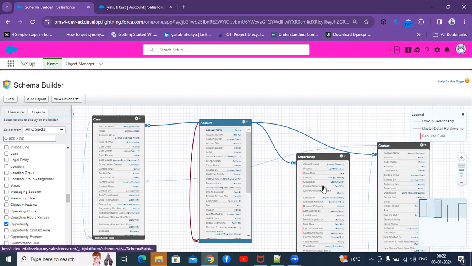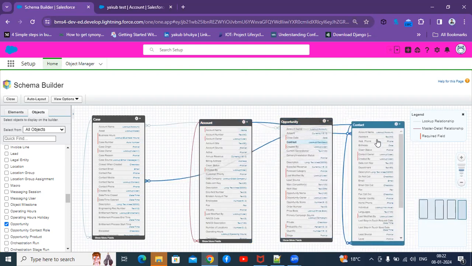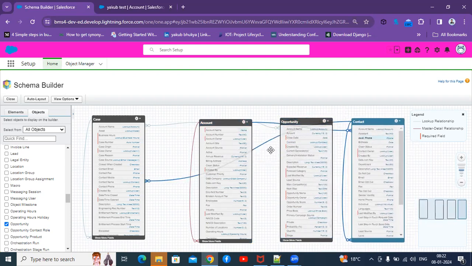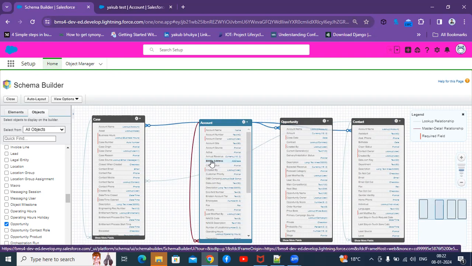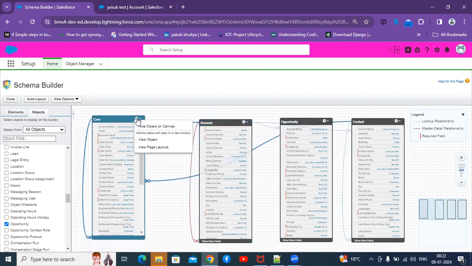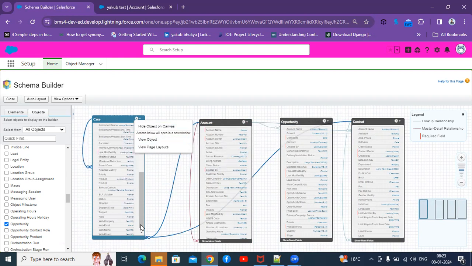Similarly, if you want to debug the relationships or understand the relationships, you can go to Schema Builder and do it. Here you'll have another thing also: you can select any field, and if it is a custom field, you can edit that field from here. In the database table, you can see hide object or canvas, actions below, open the new bar, view object, view page layout. Like that, we can navigate to the page layout and to the object from this page itself. Okay, that's about Schema Builder.